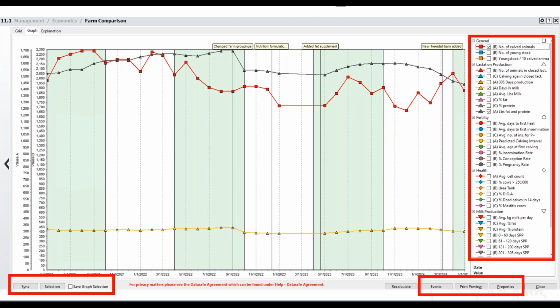that over time. On the bottom left corner, you have the sync button and the selection button, as well as a save graph preference. In the selection, that's where you're going to choose what herds to compare to. So is it herds in the US or herds in Michigan or herds that milk Holsteins or plus or minus 10% of your herd size? So you can play around and compare yourself to the target that you want to be in.